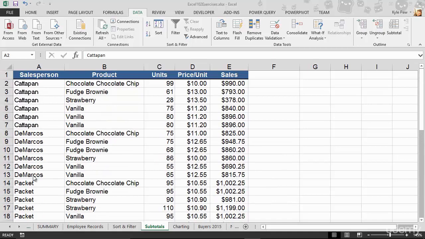And now I want to summarize some data here. I want to know, as an example, total sales for each of the products, right? How much did we sell for vanilla versus chocolate chip? Can never get enough chocolate, right? Versus fudge brownie versus strawberry and so on. What are the total sales for those products? I can perform a simple subtotal to accomplish this goal.